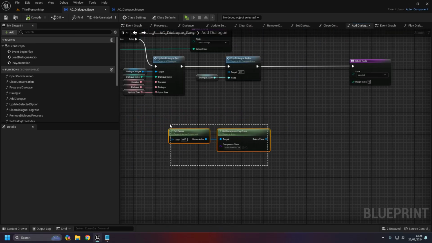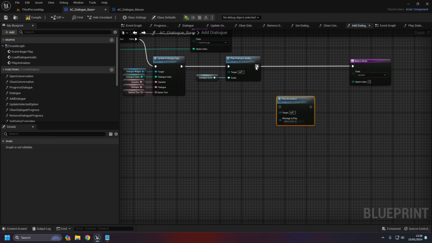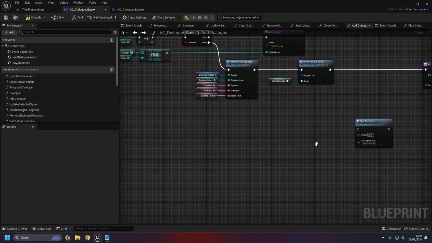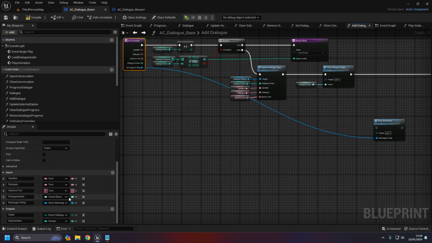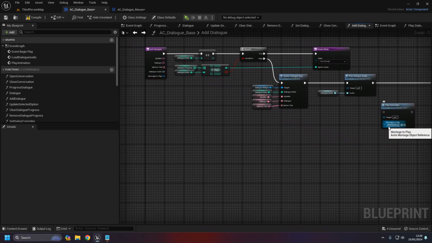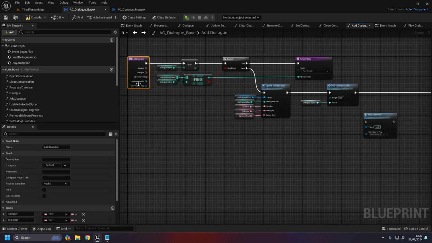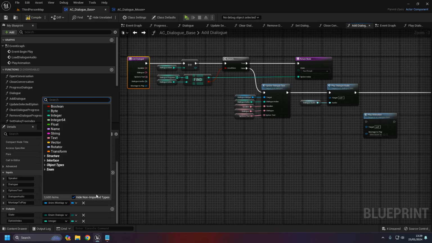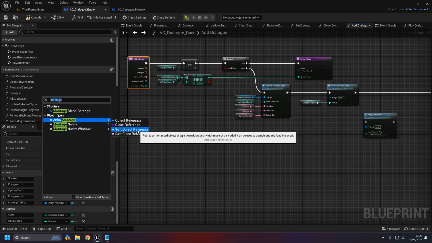So what we can then do, if we go back into here, is the play animation, we can just call it. But before we can do that, we do need to add a new input to the dialogue component. Again, you can do something similar with the animation files. If you've got quite a lot, you probably want to do them as a soft reference. So instead of it being an animation montage, that's the blue one, instead of it being an object reference, you do it as a soft object reference.